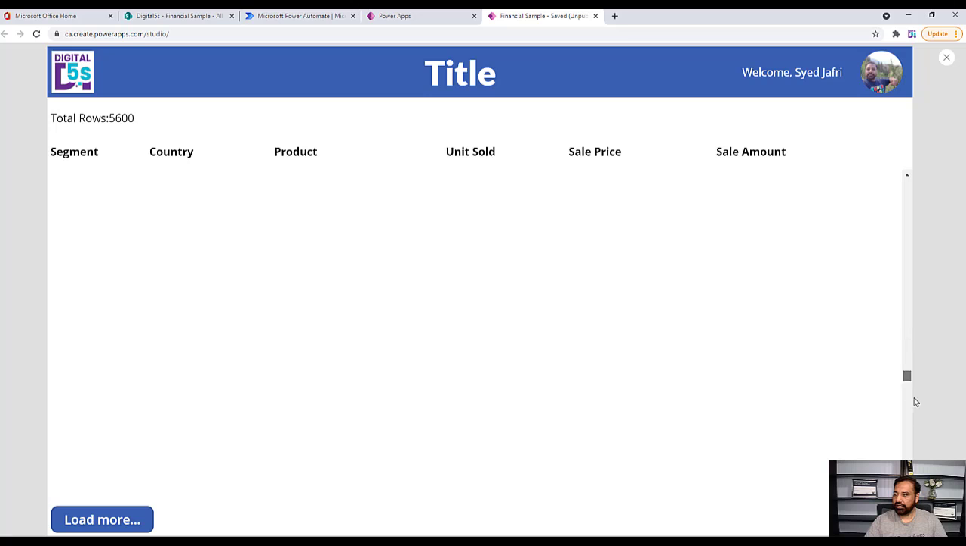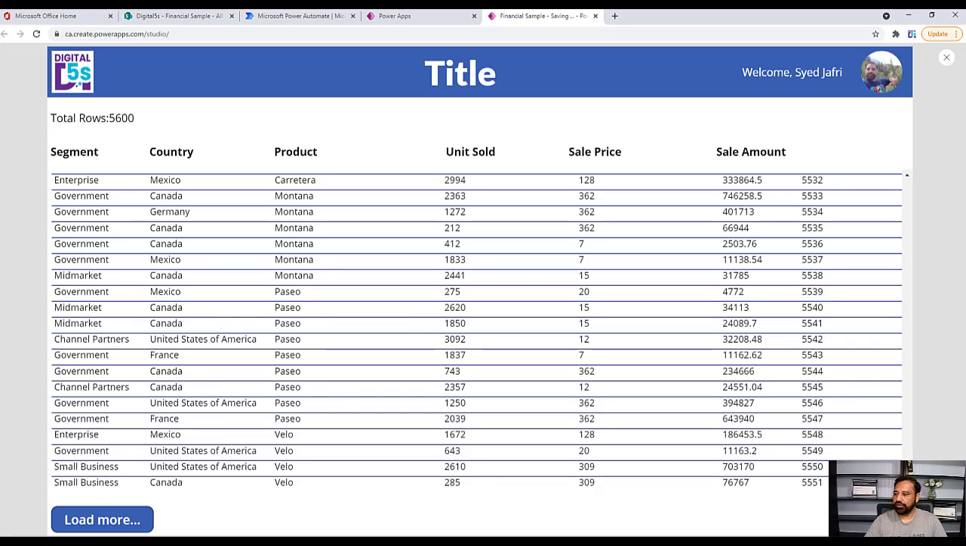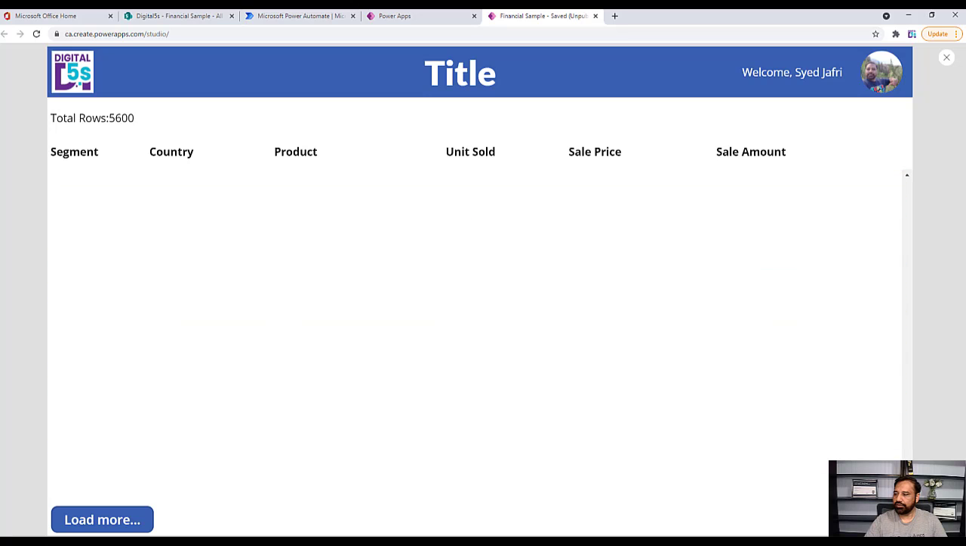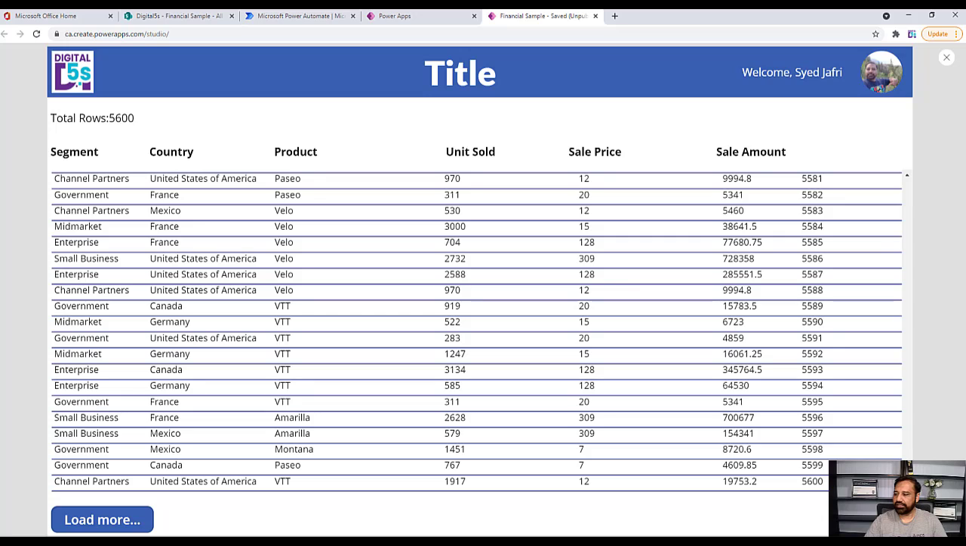If I scroll down and see the last record here, 5294, 5511, and 5600. So we have all 5600 rows. My load more button is still there, so if I click again, nothing is going to happen because it's going to keep trying to load the next set of records, but there is nothing, so it's not going to do anything.